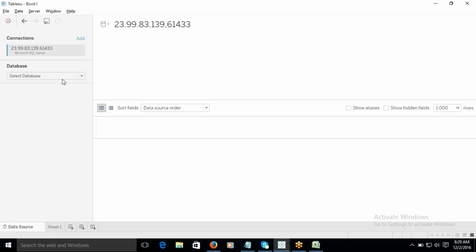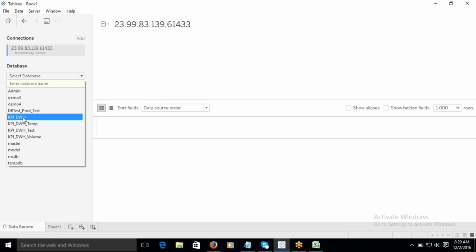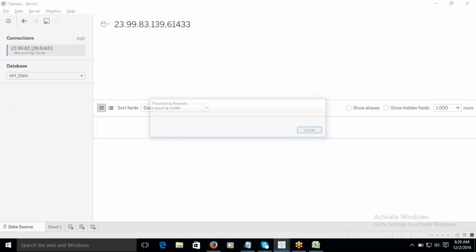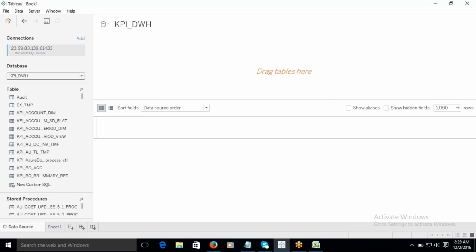See, it is asking to select a database. For example, we need to build a Tableau report based on 3 tables. In which database do I have to select? See, I am selecting KAPI DWH. Suppose we need to build reports from these tables, they will tell you from which database or which schema we have to select.